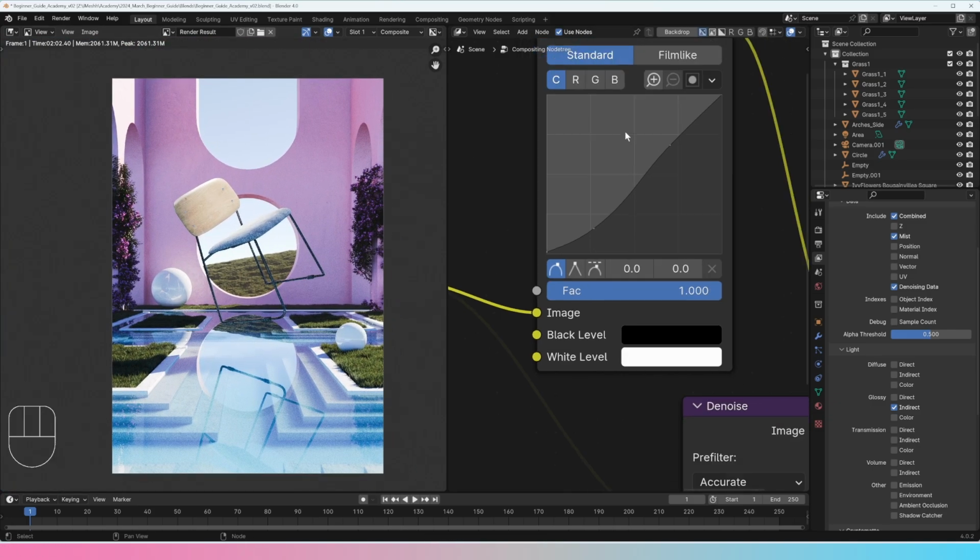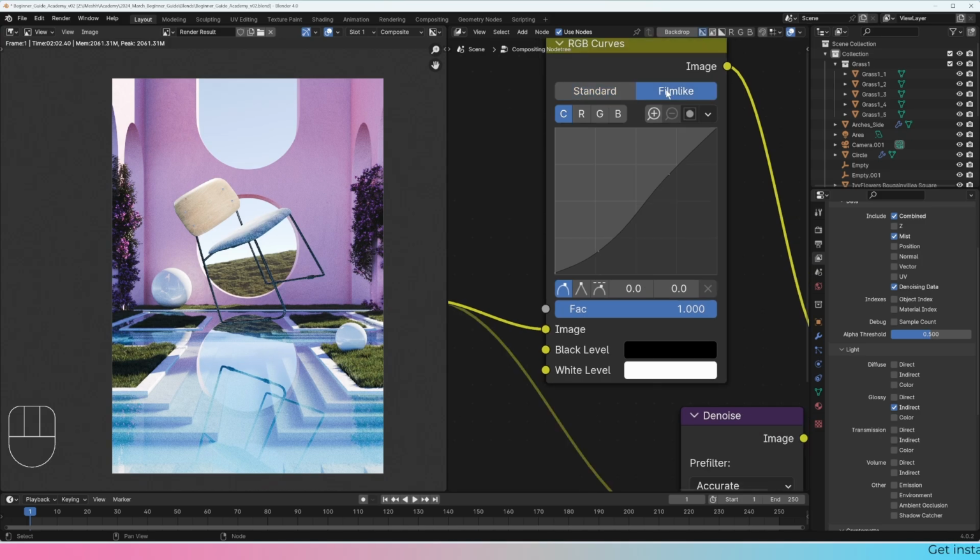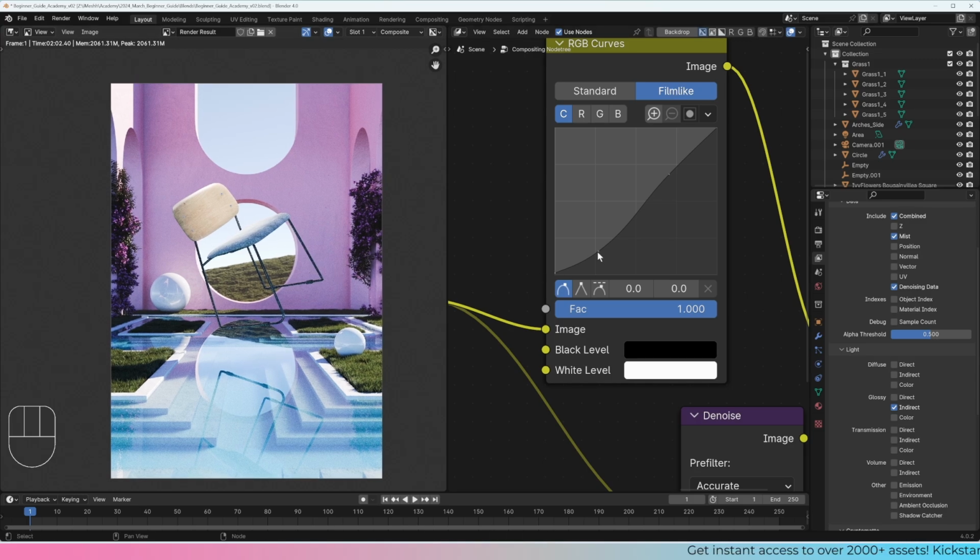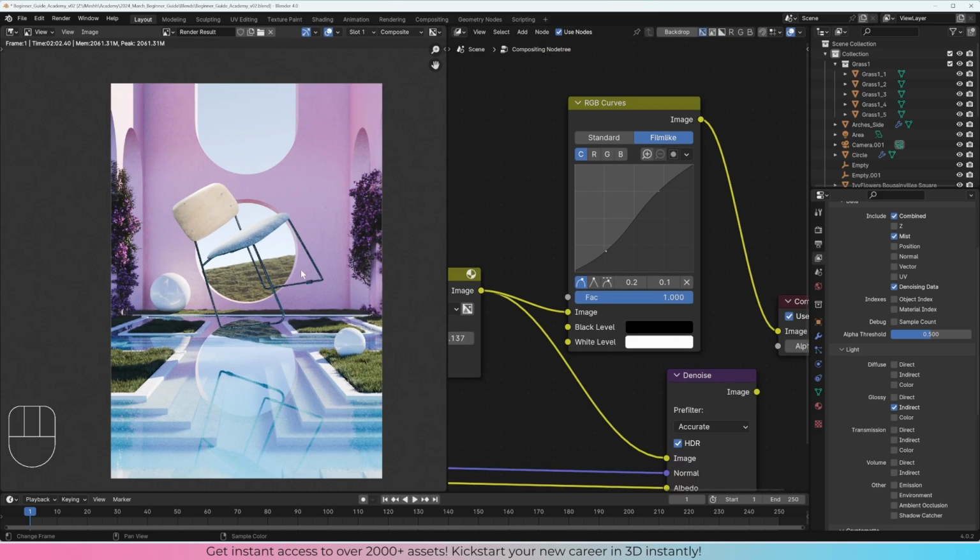And then there's also two looks, so I think that film-like might be a little bit nicer because I find that the standard is a little bit too dark here, and in general that's still probably a little bit too dark, so let's just push this up, something like this. Now you don't want to go too crazy with this, but I think that looks great.